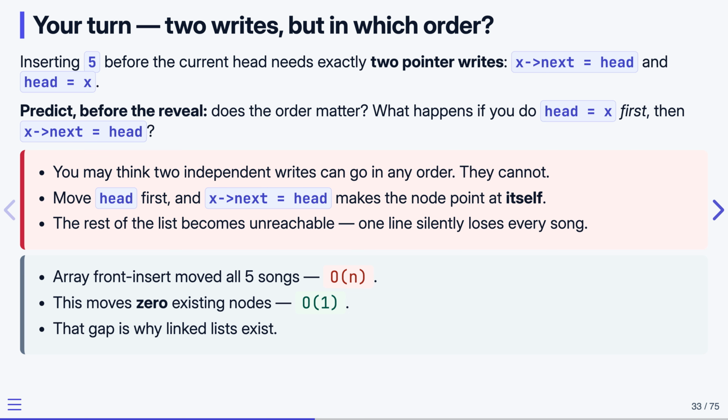Your turn again. Inserting 5 before the current head needs exactly 2 pointer writes. 1. X arrow next becomes head. 2. Head becomes X. Before the reveal, predict for yourself. Does the order matter? What happens if you do head becomes X first and then X arrow next becomes head?